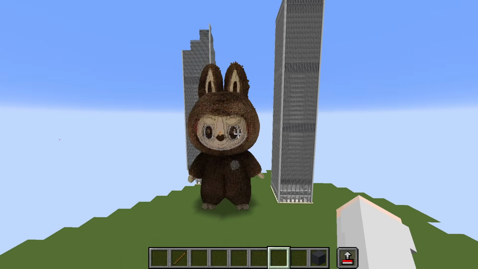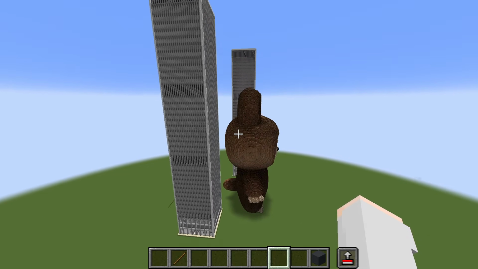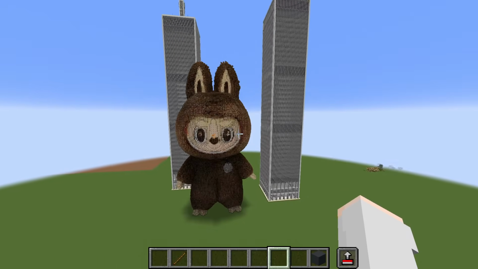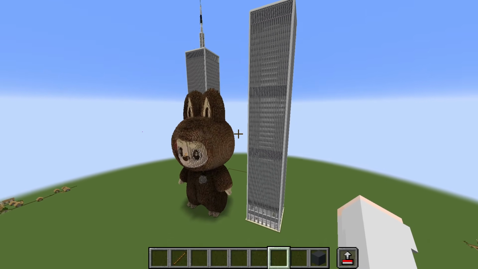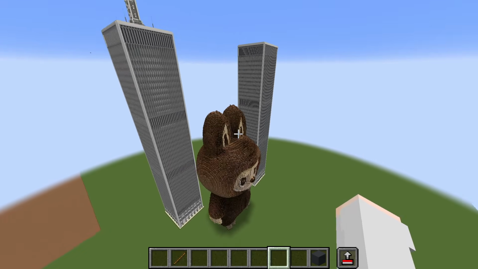I'll just leave you here with this Labubu Twin Towers that I made in like 5 minutes by downloading some schematics. Yeah, it's Labubu, and it's the Twin Towers. Yeah, I think this will get the views.